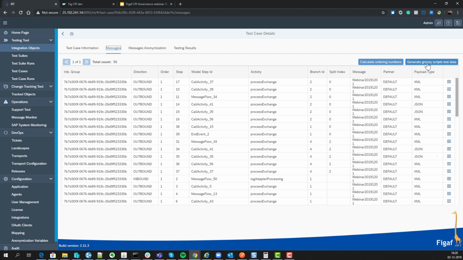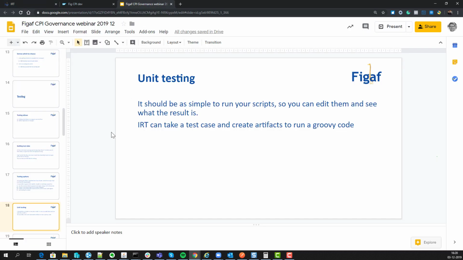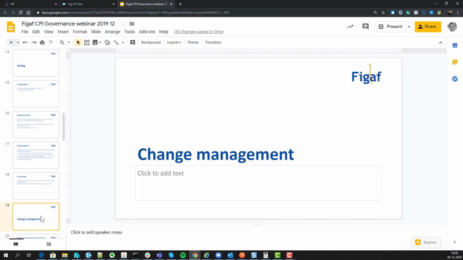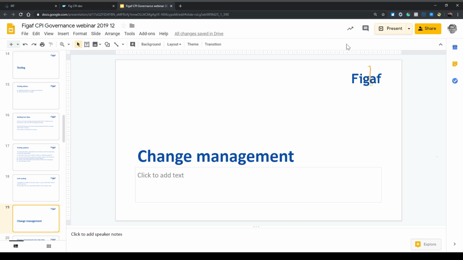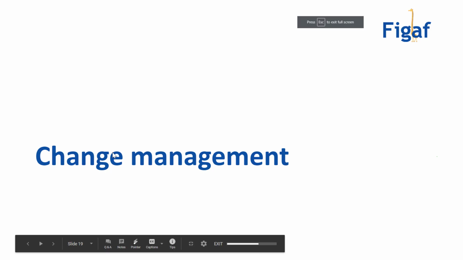We have this option here to generate Groovy test scripts, and this will take this payload and create all the infrastructure required to actually run this as Groovy scripts. Hopefully we'll get to that part also. That's pretty cool. Okay, so now we get into the change management part.